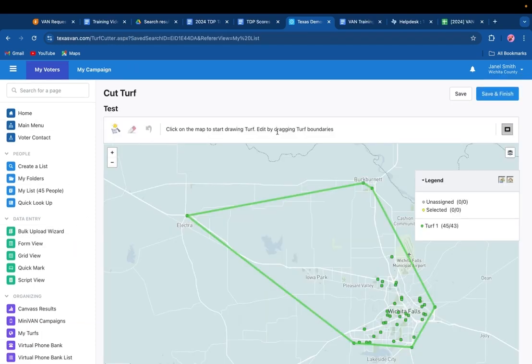So just back to turf cutting, I want to get into more advanced functions. Automatic turf cutter ignores highways, bodies of water, and other major geographical features. This is really useful for when you're either in a rural, non-target dense area, or if you're cutting turf to drop off yard signs. In the vast majority of other situations, manually cutting turf is going to ensure that you have easily walkable turf, so we recommend using manual unless you're in a rural area.